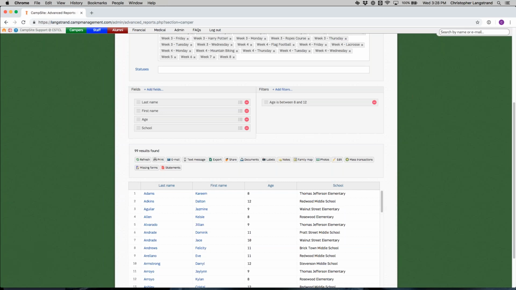If you want to mail out documents, you can use the label functionality. This will once again use merge fields that are created in the camper or family level label section that is on the admin tab.